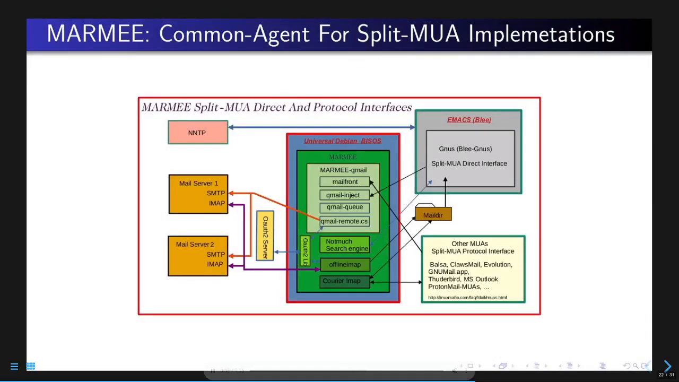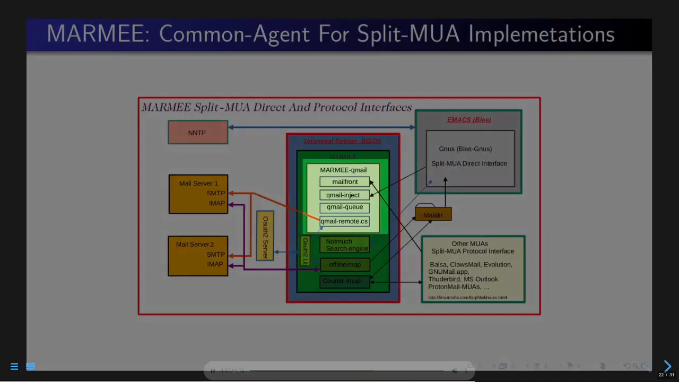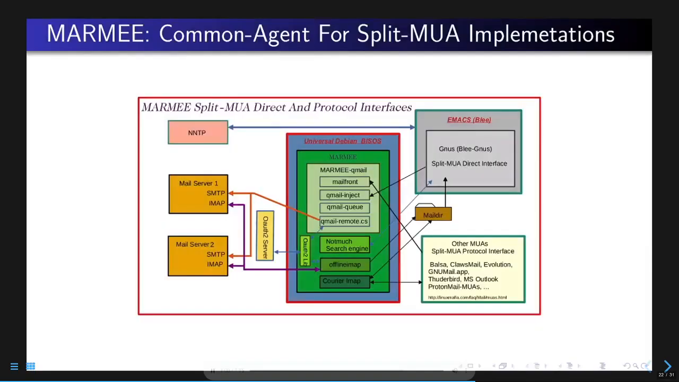For incoming mail, MARMEE split MUA protocol interface includes Courier, which can function as an IMAP server for localhost. This way, we can configure the incoming mail part of any MUA to point to the localhost and have MARMEE function as an incoming proxy by serving the local Maildir to the MUA.